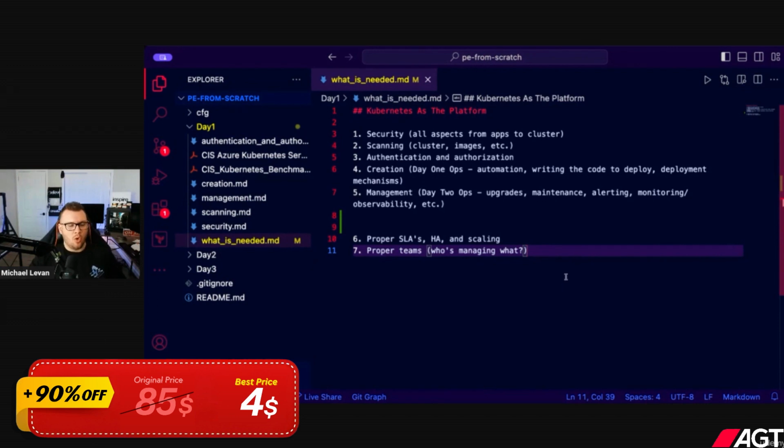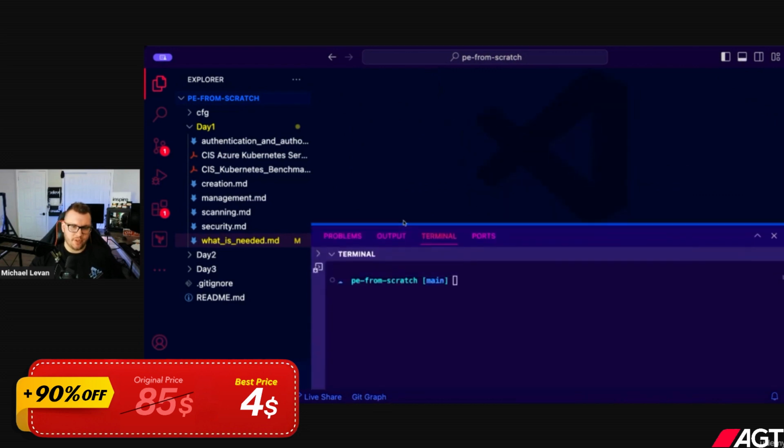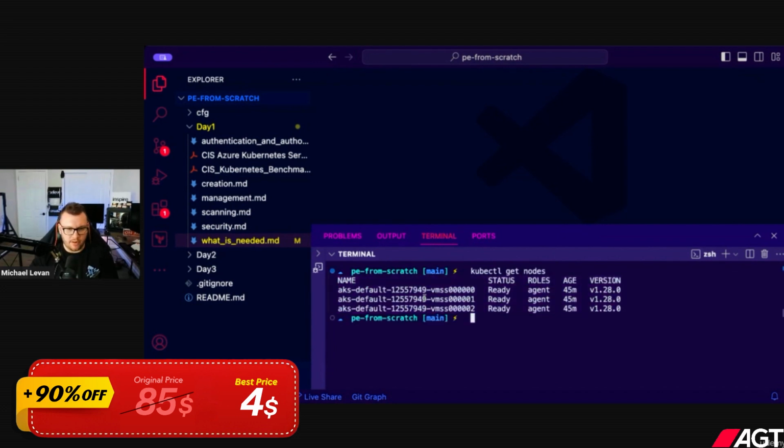All right. So what does this look like? What does the overall environment look like? Well, let's start with this. Now I have a Kubernetes environment. kubectl get nodes. I'm running AKS, got 3 worker nodes, right? So this could be your underlying platform. But what else could your underlying platform be? Well, let's head over to the GUI really quick.